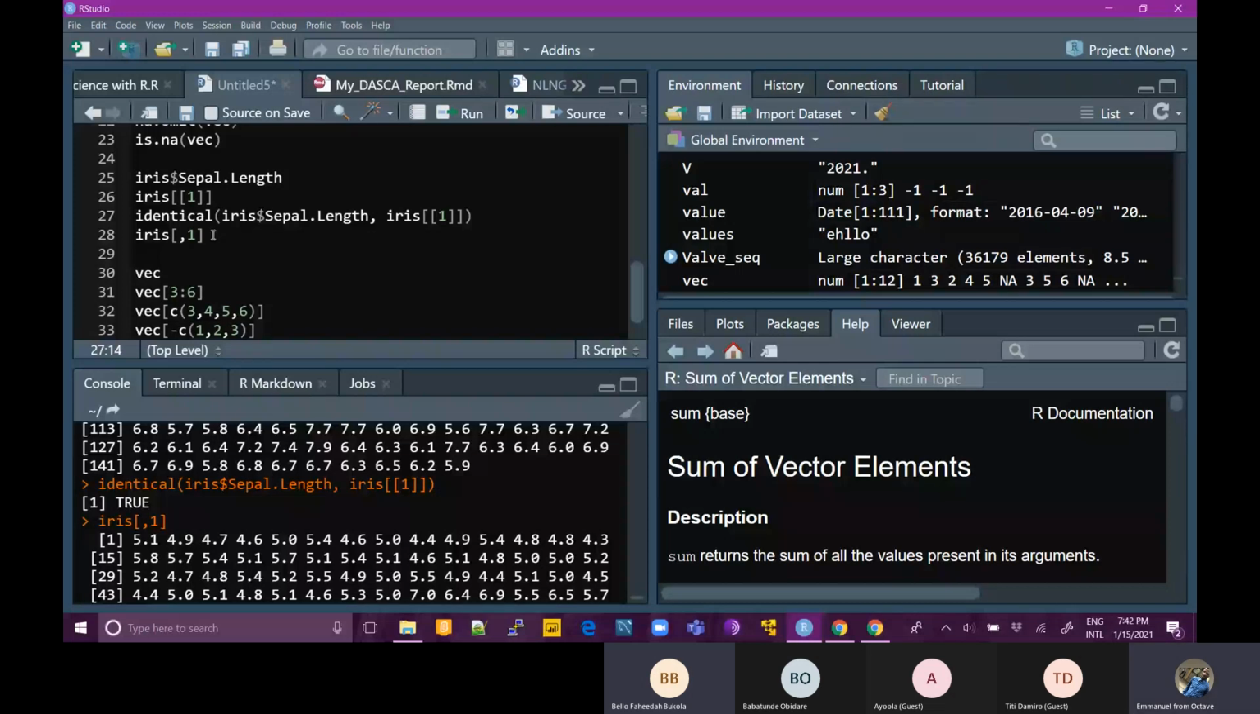This one also works similar to this. I'm saying return iris, give me in the iris data, return all the rows, but give me just the first column, which is the Sepal.Length column. Because I'm not putting anything here, it means give me all the records, but just for the first column.